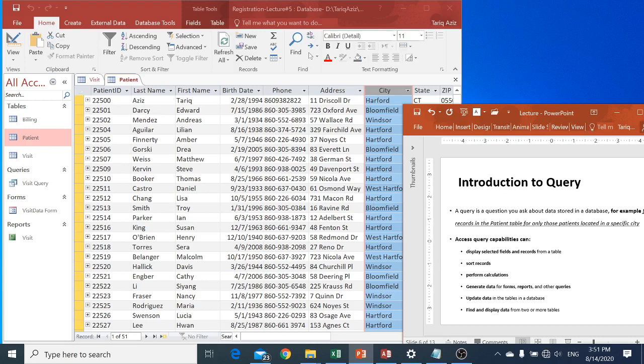Introduction to query. This is the heart of the database. 90% of the time people are working on queries in the database, okay? Because you create a table only one time, then you will be entering the records. But with queries, you are working on them all the time because you want to pull some information. So a query is a question that you ask about the data that is stored in the database.